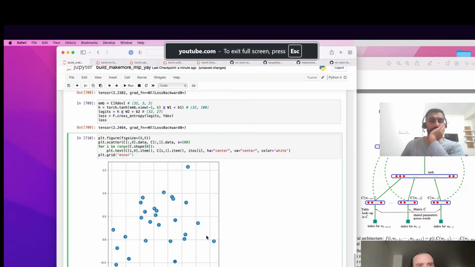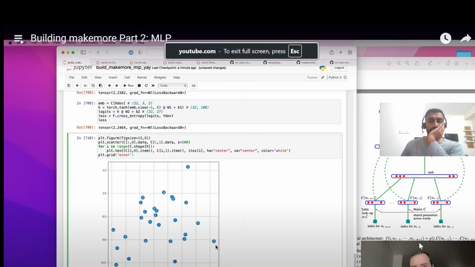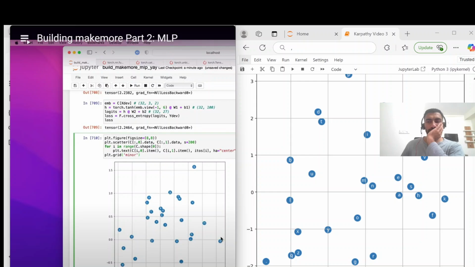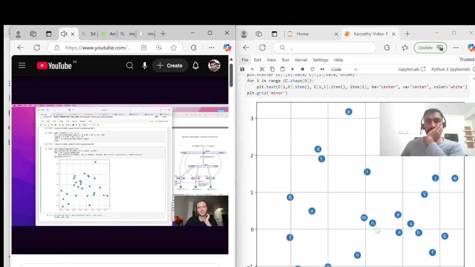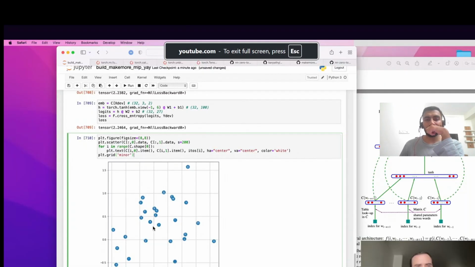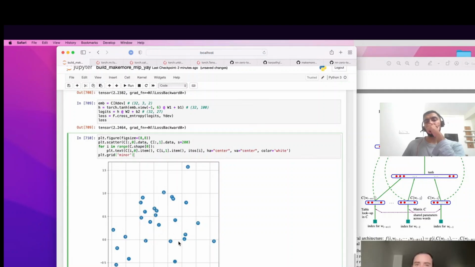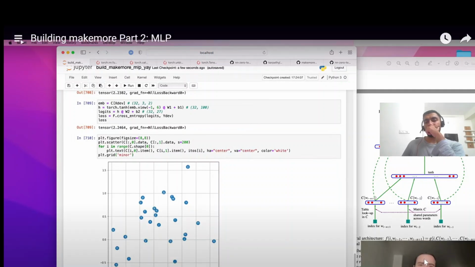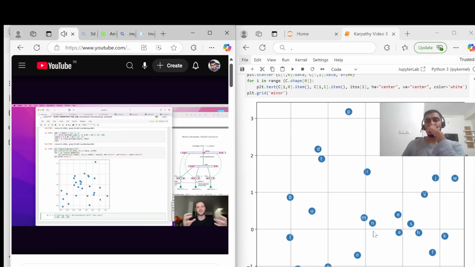Then the points that are really far away are, for example, Q. Q is kind of treated as an exception, and Q has a very special embedding vector, so to speak. Similarly, dot, which is a special character, is all the way out here. And a lot of the other letters are sort of clustered up here. So it's kind of interesting that there's a little bit of structure here after the training, and it's definitely not random, and these embeddings make sense.